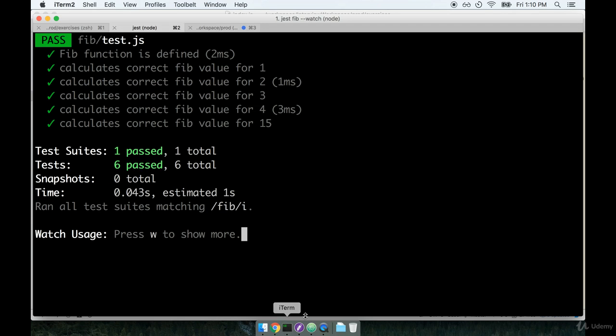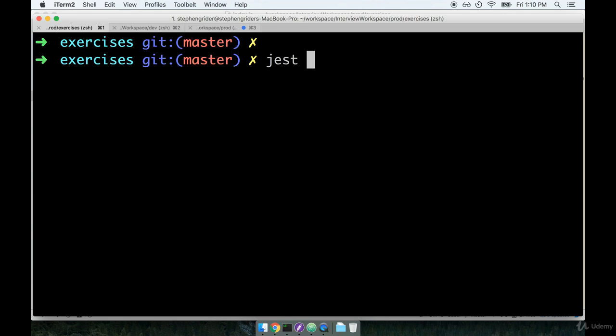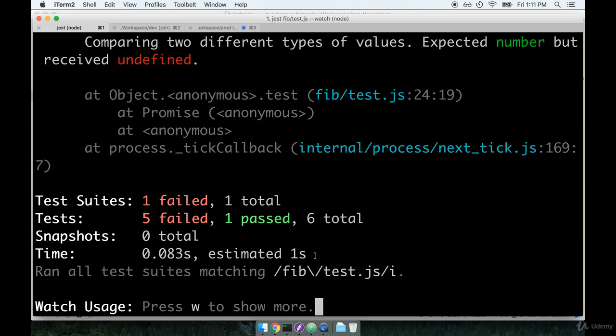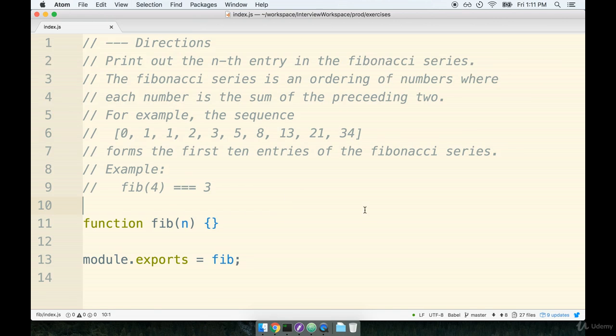And then as usual, we'll also start our tests up. So at the console, I'll run jest fib test.js --watch, like so. And we should see about 6 tests total right now. All right, let's take a look at the problem that we have to work on.